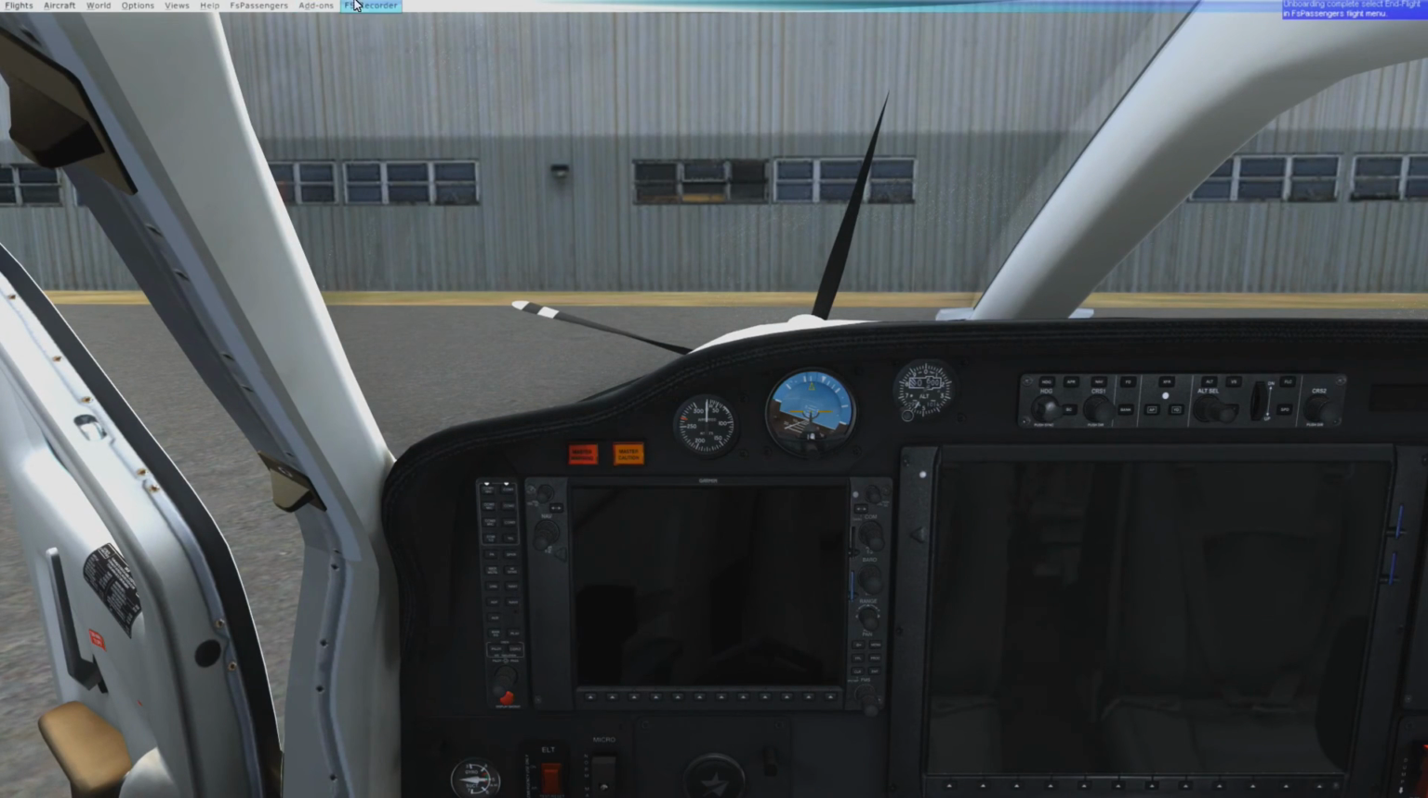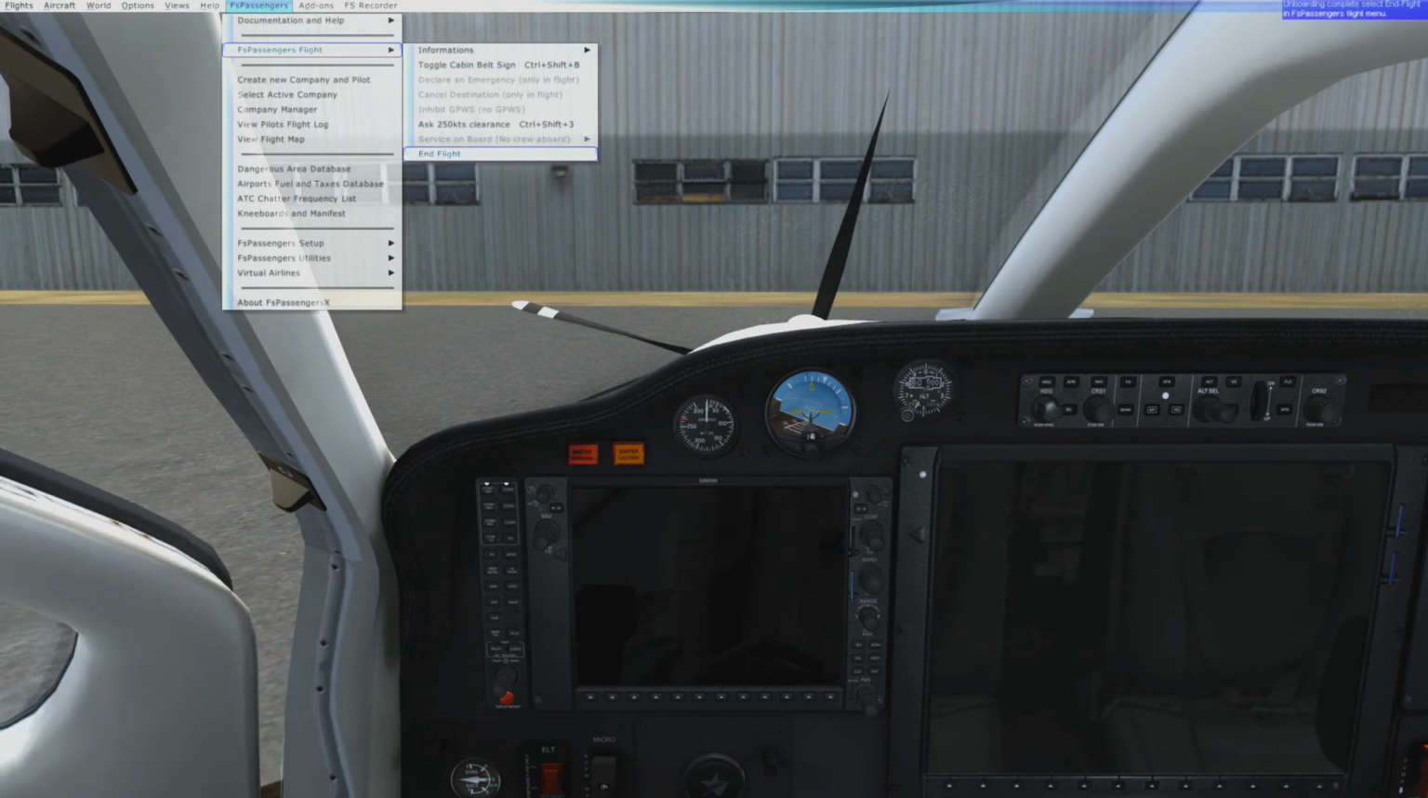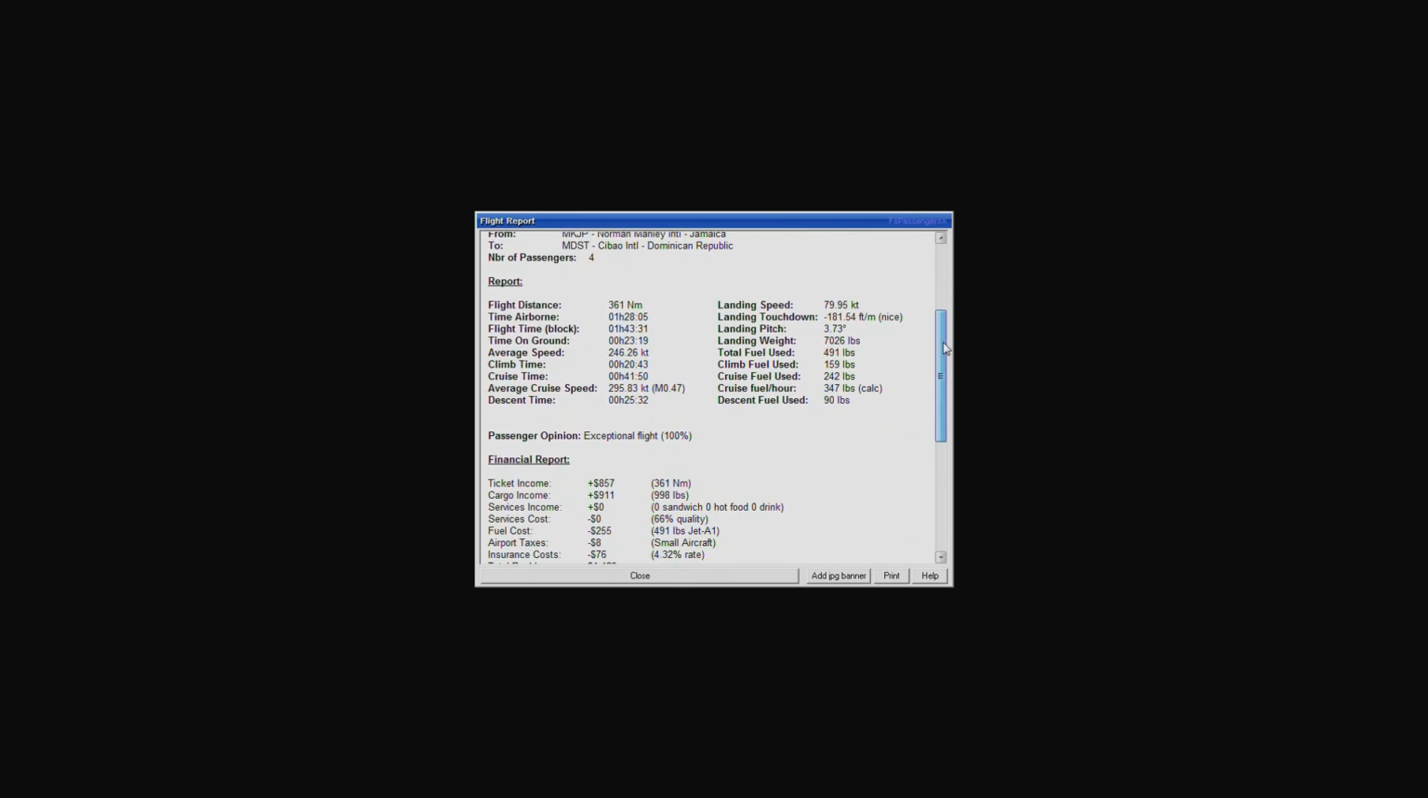Alright, let me close that door. While it's blinking, go ahead and end this flight. Alright, 361 nautical miles. Time airborne 128.05. Flight time was 1:43.31. Time on the ground 23 minutes 19 seconds. Average speed is 246.26 knots. Climb time 20 minutes 43 seconds. Cruise time was 41:50. Average cruise speed 295.83 knots. Descent time was 25:32. Landing speed 79.95 knots. Came down 181.54 feet. It says nice.